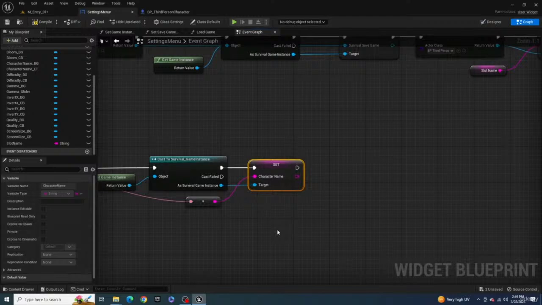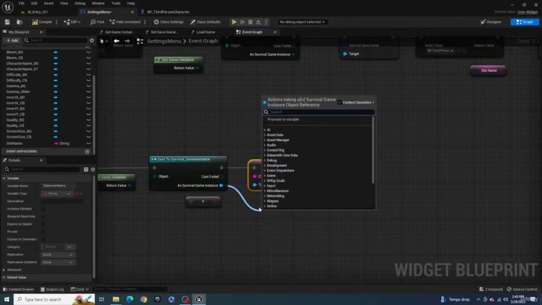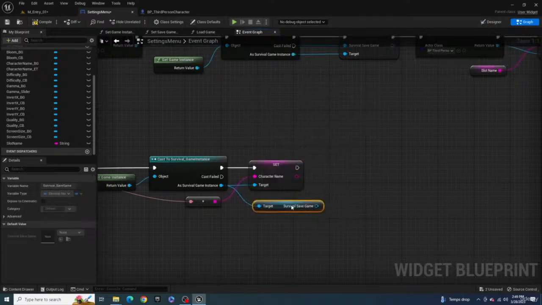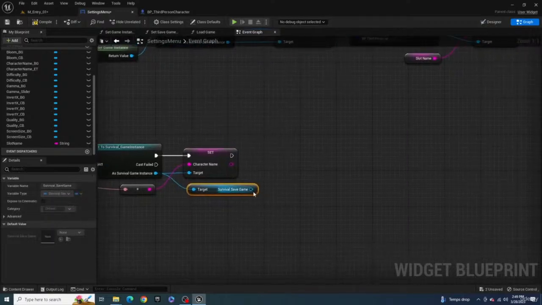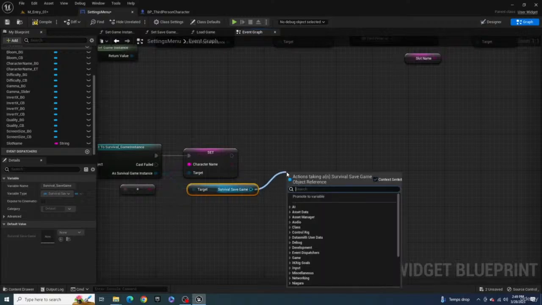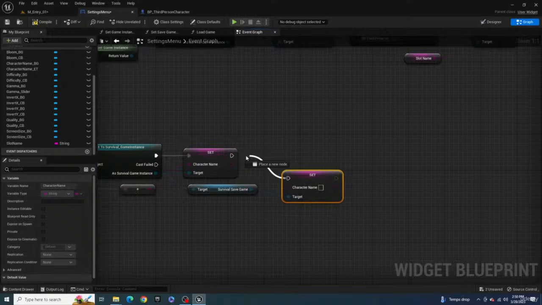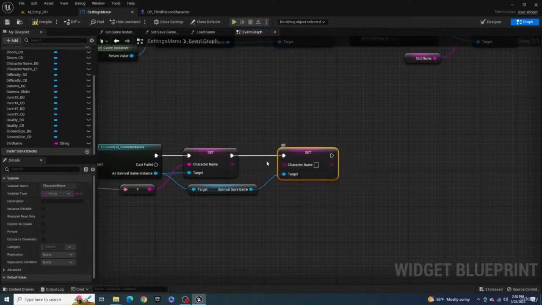Okay, we also want to save the game with this information. So we're going to pull off a wire from the survival game instance again and type survival save game. And we want to get this variable. Then we're going to pull off from the save game node and type set character name. We'll connect the execution pin and then connect the previous variable to the value of this variable.